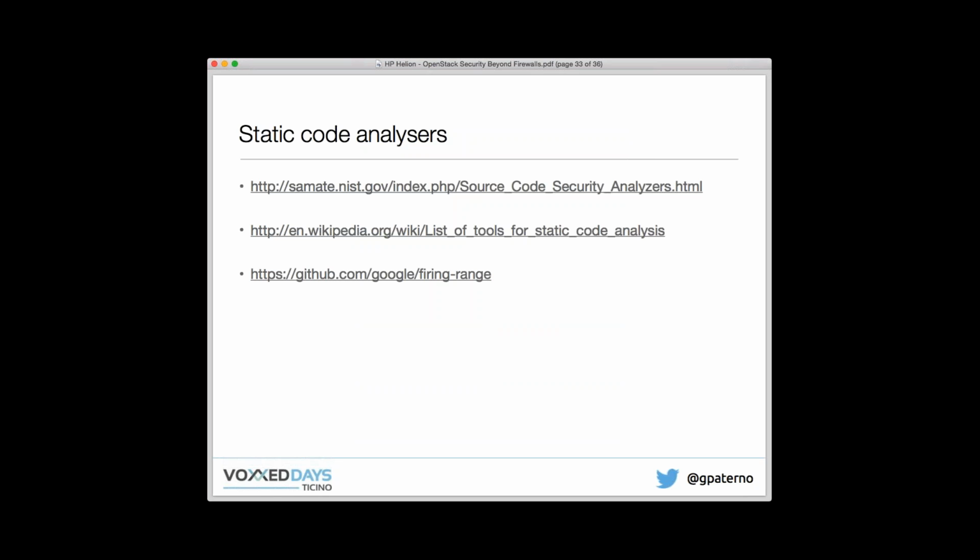Here are some links that you can follow to get information on static source code analyzers. Of course, it really depends on your language. I'm a Python developer, and there's not much for it, but there's a lot for Java, for example. One other really good tool is actually a Google tool called Firing Range. It's actually made by a friend of mine.